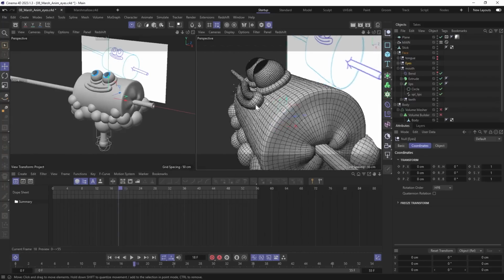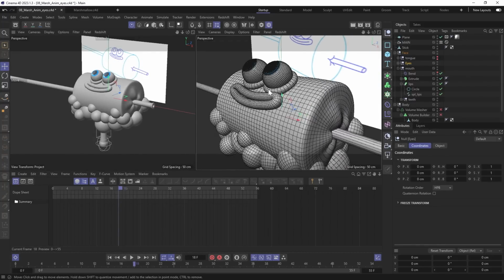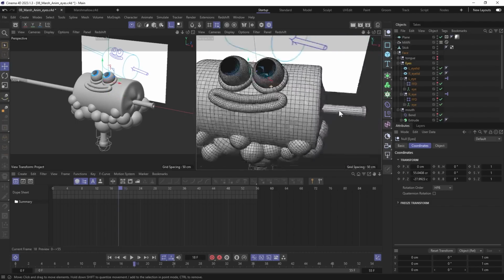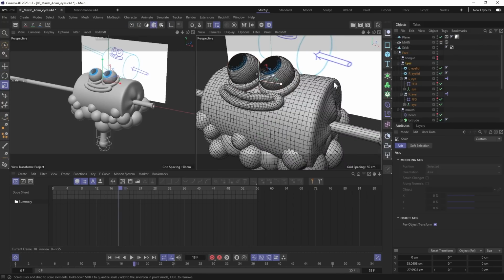Before we start animating eyes, I want to move the parent null in the middle between 2 eyes. For this, hit Enable Axis, select the eyes null and move it right here. We need this to be able to scale both eyes simultaneously in object mode.